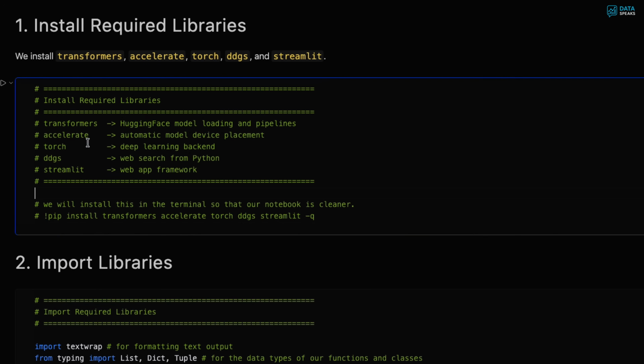We will begin with installing the necessary libraries and modules. That will include Transformers, Accelerate, Torch, DDGS, and Streamlit. Transformers is used for Hugging Face model loading and pipelines. Then we have Accelerate for automatic model device placement, and Torch is for the deep learning backend. DDGS is the web search framework for Python. And Streamlit is for building the web application for the solution.